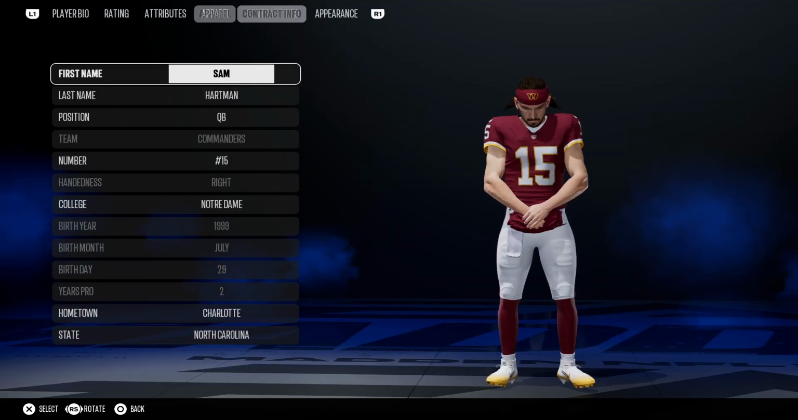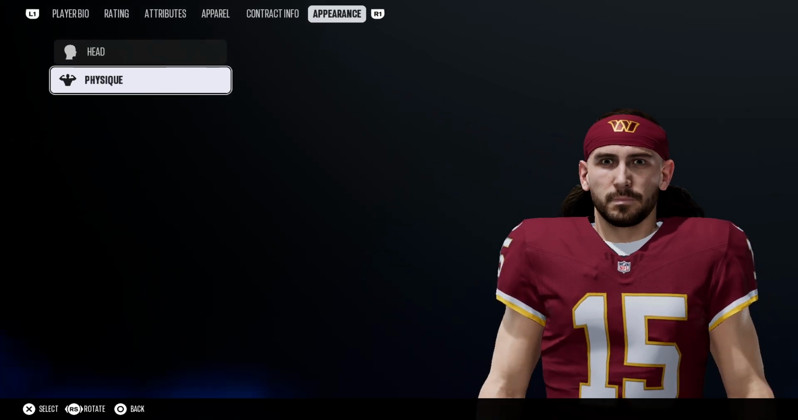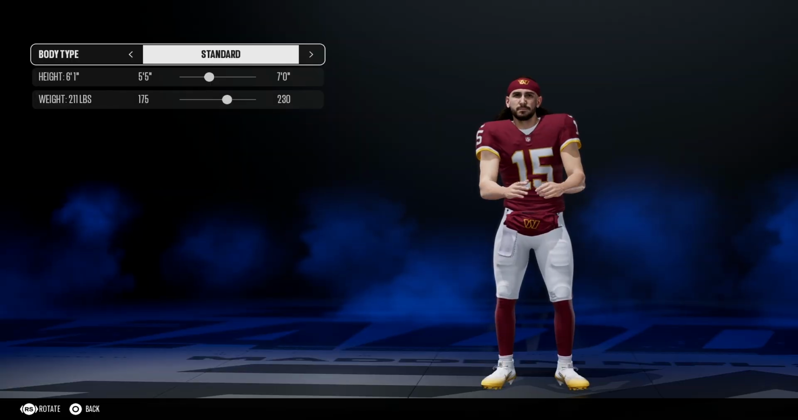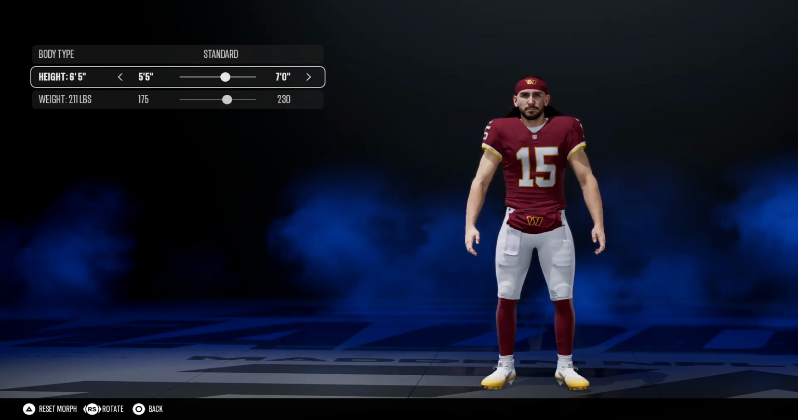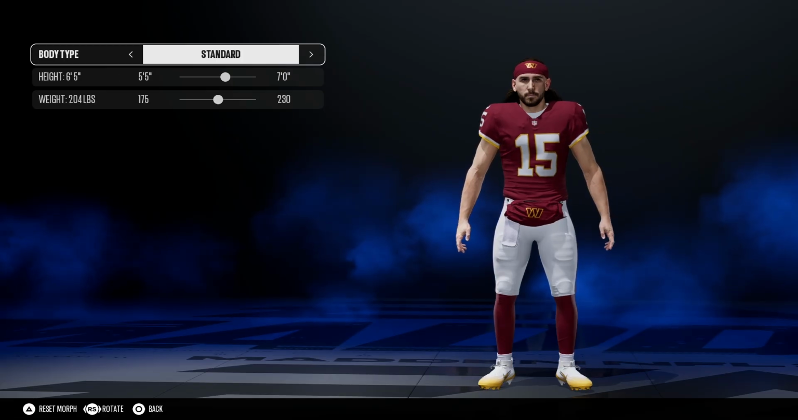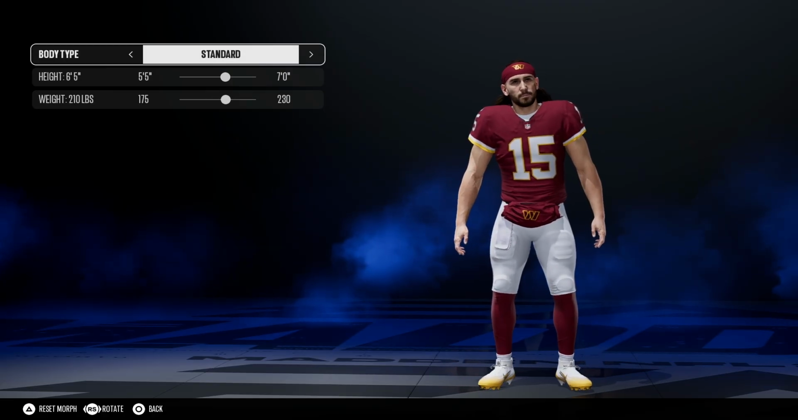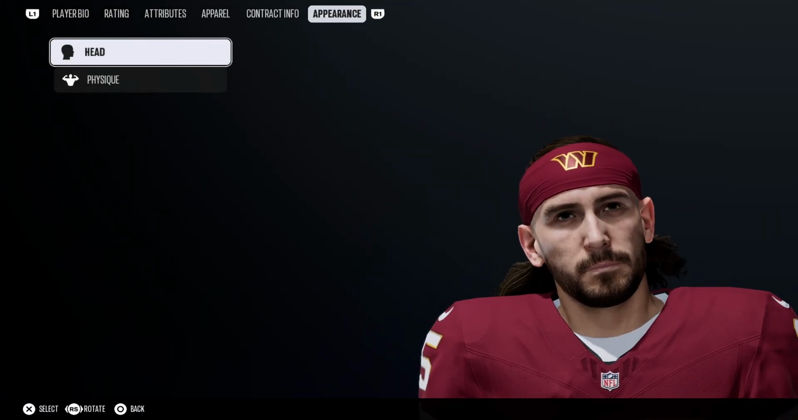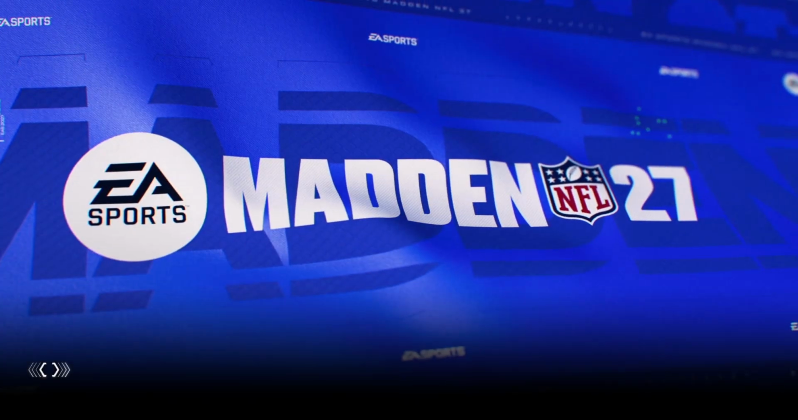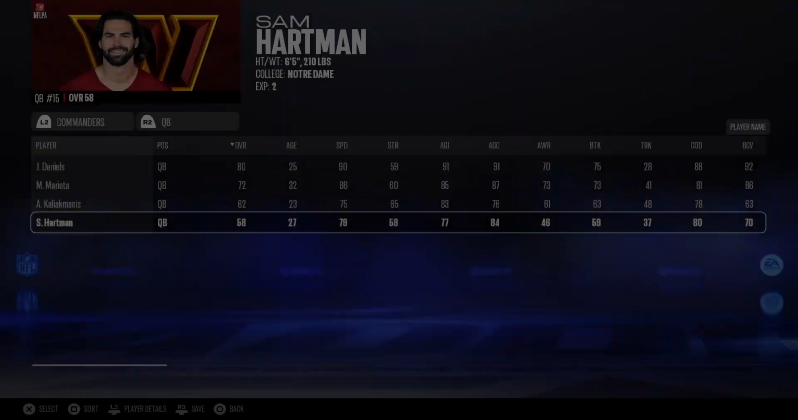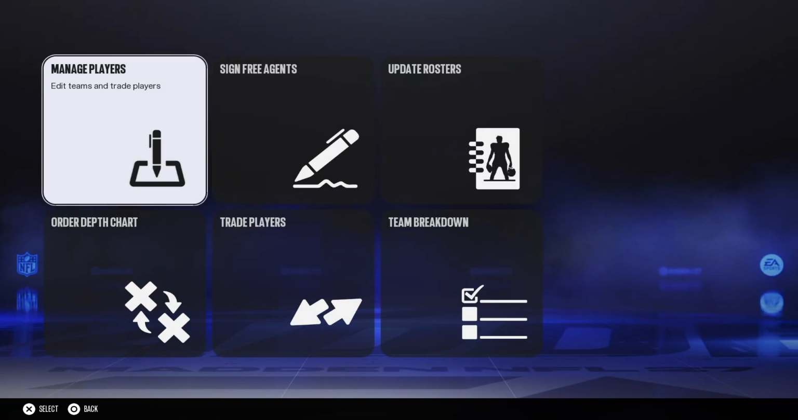Then here we gotta go to the option Appearance, select the option Physics, and just right here you have the option to change the height and weight of the player. You can also change the body type, but yeah, it is up to you. To save the changes, just hit the back button, select the option Save Changes, and just like that you'll be able to change height and weight of your player in Madden 27.